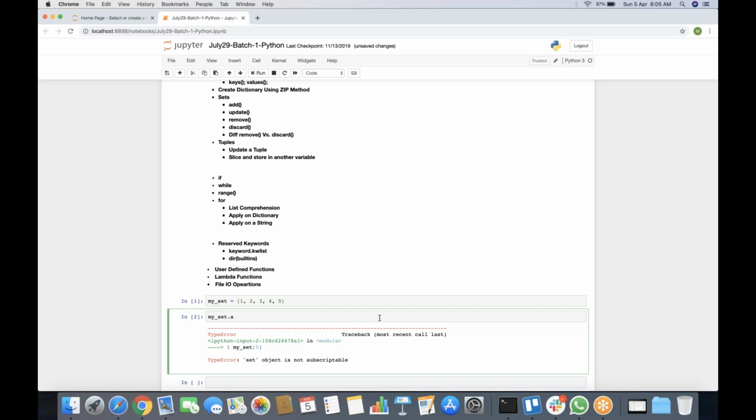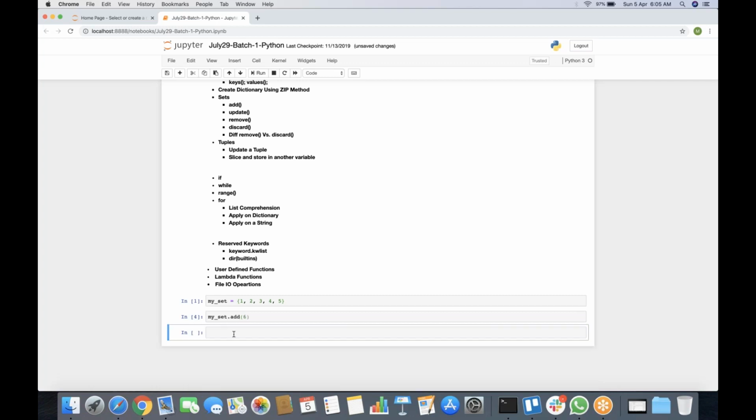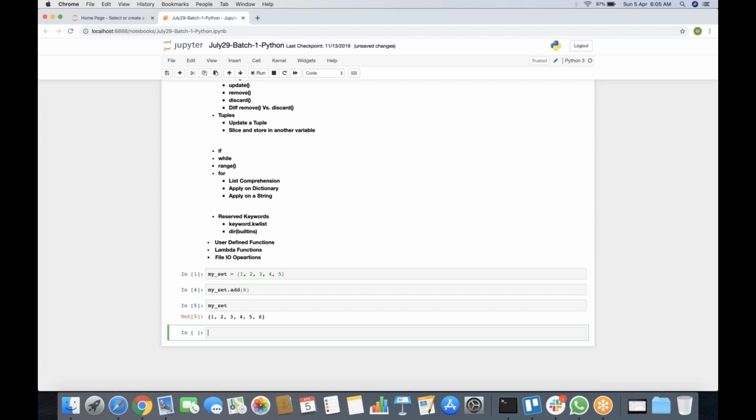Okay, let's start. A set is always wrapped in curly brackets, and it doesn't have any order, so we can't refer to elements with an index. If you want to add an element, you can use the add method. Let's add 6. Here you can check that it has been added, right?